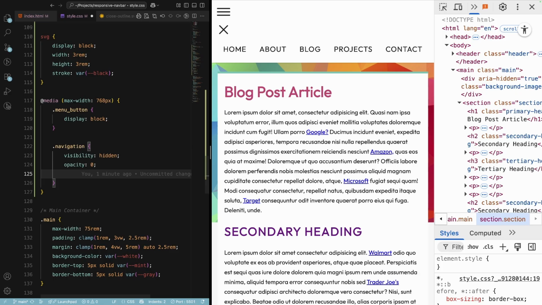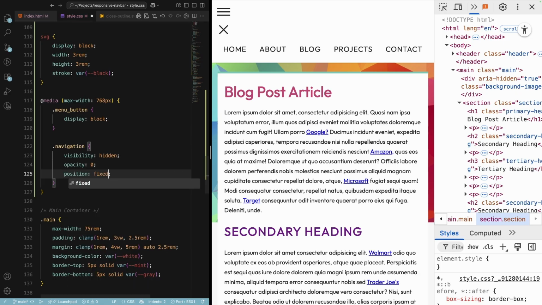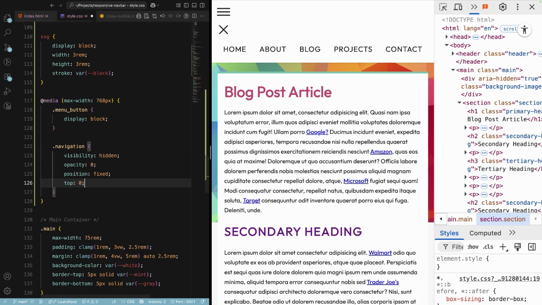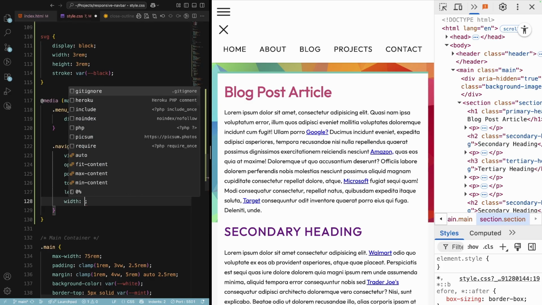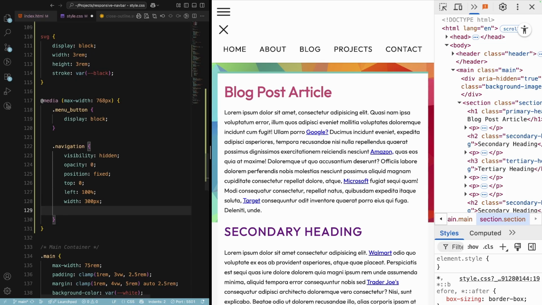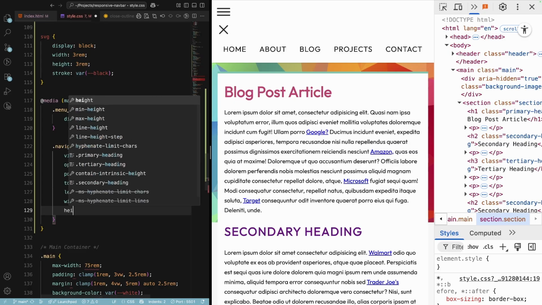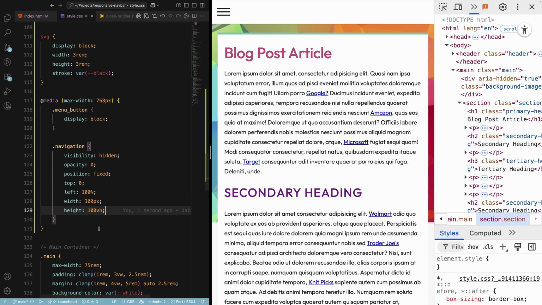Next, I'm going to position it off screen or off canvas with position fixed and top 0. Next, I'm going to say left 100%, so I'm pushing it from the left 100% off the page, and I'm giving it a width of 300 pixels. So it has a width of 300 pixels, but it is completely pushed off the page. I'm also giving it a height of 100 VH. VH stands for viewport height, so it's exactly as tall as the viewport. And you can see now that it's hidden.